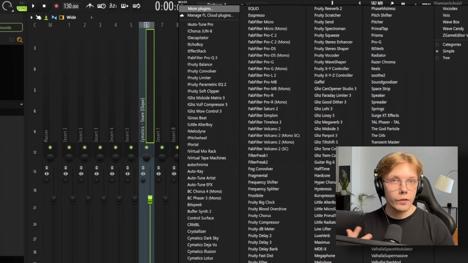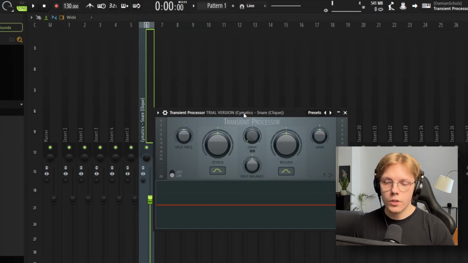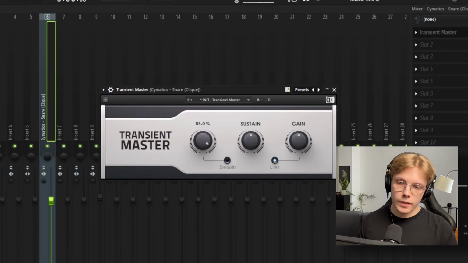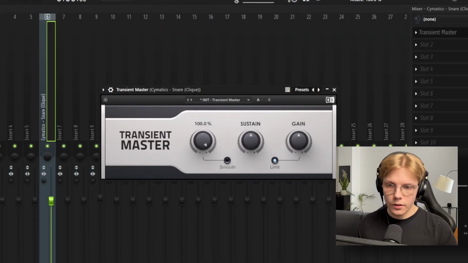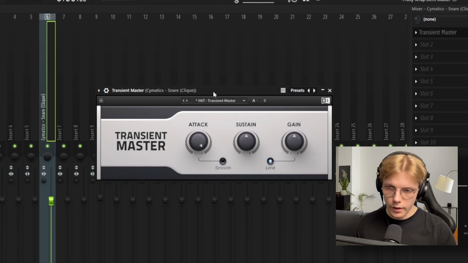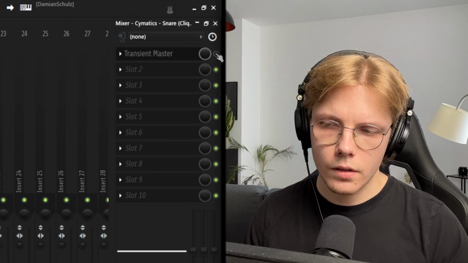If you're on FL, you can also use Transient Processor, which is a native plugin. I've used this a million times, but as soon as I got Transient Master, I just use this because it's easier to use, you know, and you get similar results. What we do now is just give it more attack, you know. You don't have to go crazy and go to 100, but we'll just go for that so you get the point.